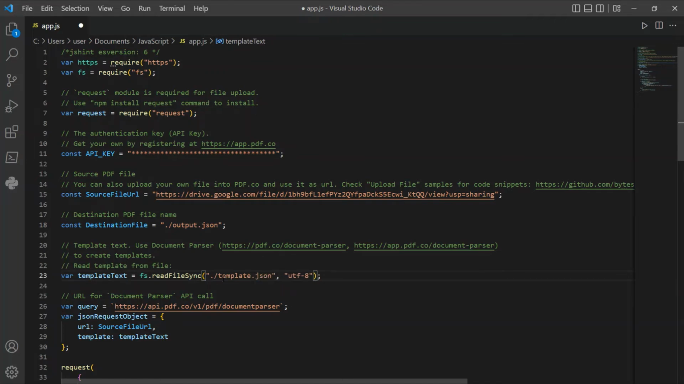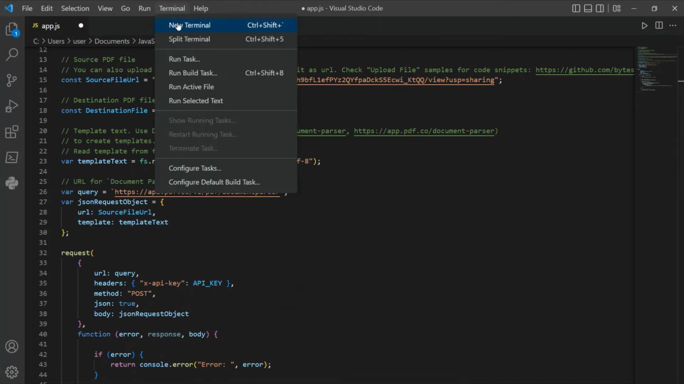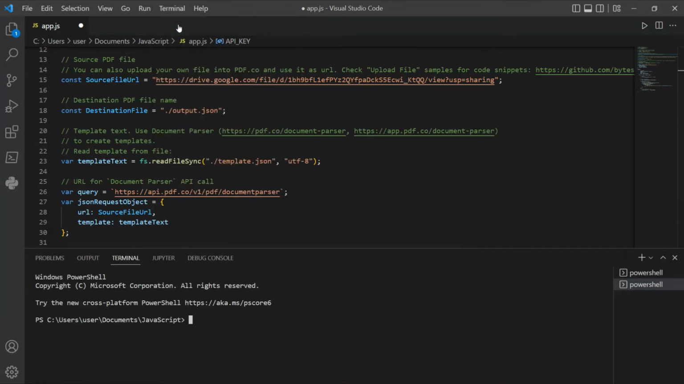After setting up the code, save the file. Now, let's run the program. In your terminal, type Node.js to see the result. The program runs successfully, the output was saved to JSON file.